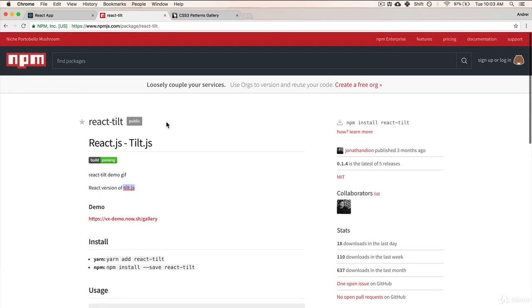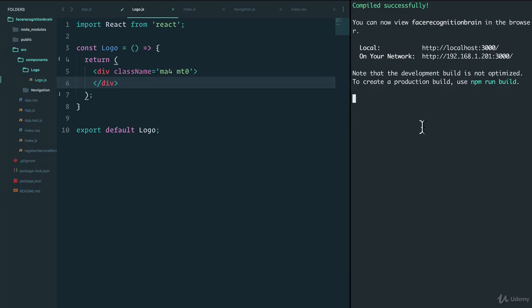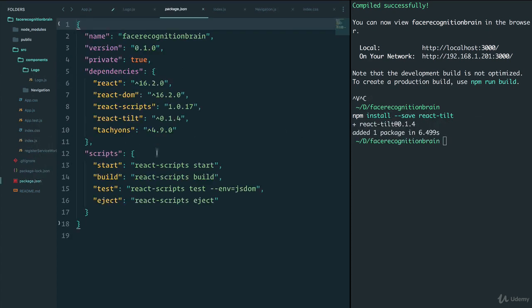Again, the beauty of React and NPM is that you can use these packages to make your project look a little bit nicer. So I'm just going to copy this command: npm install --save react-tilt. And in case you're wondering what the --save is, in earlier versions of npm, if you wanted the package listed in package.json under the dependencies, you had to do --save. Now it does it by default, so you don't have to do the --save anymore.